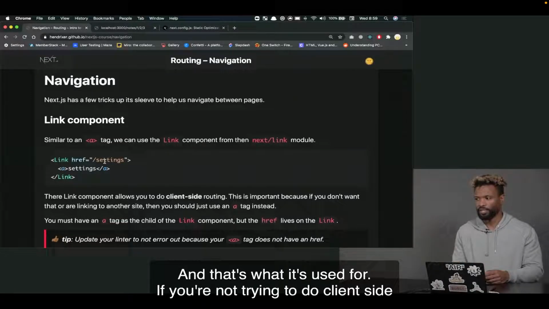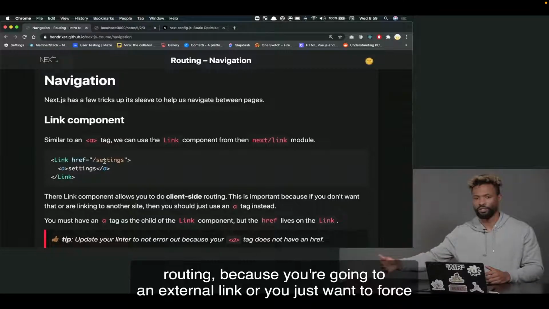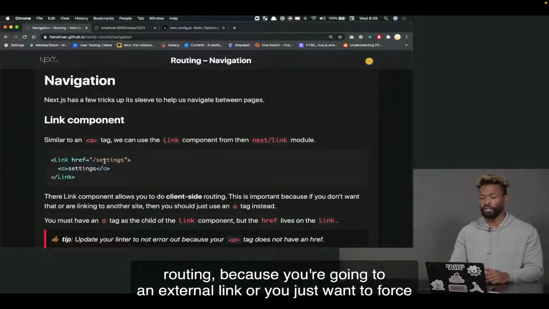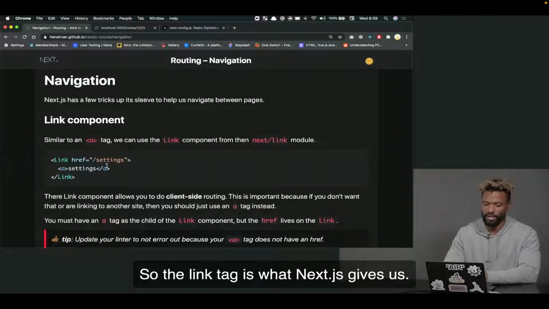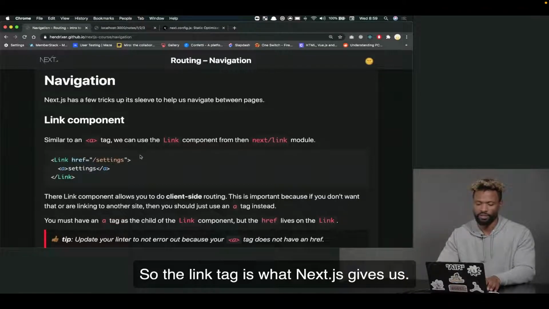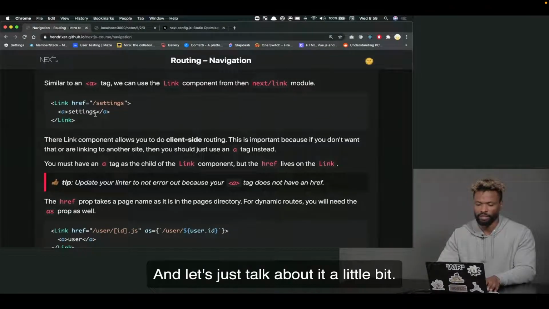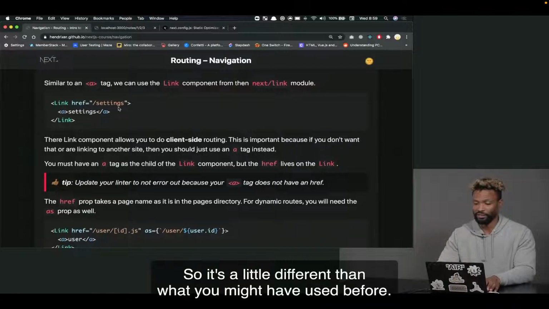If you're not trying to do client-side routing because you're going to an external link or you just want to force a re-render, then you just use an anchor tag, which HTML already has. So the link tag is what Next.js gives us. And let's just talk about it a little bit. It's a little different than what you might have used before.